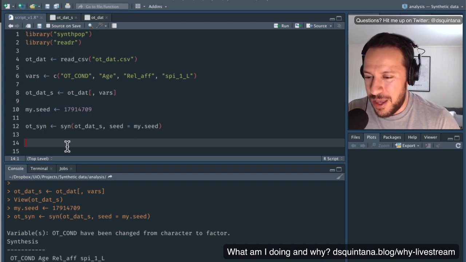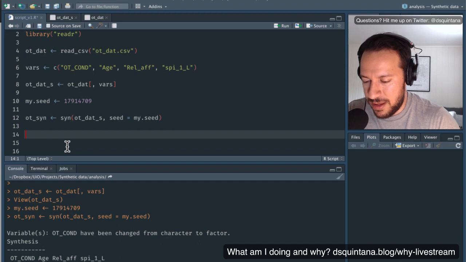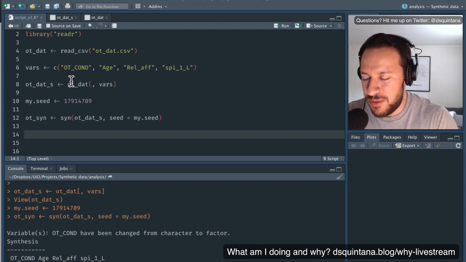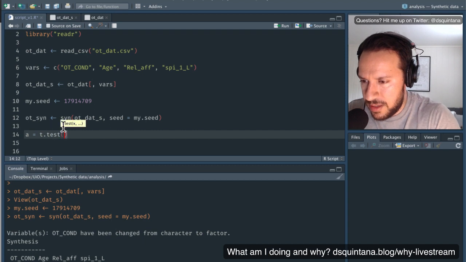Okay, so let's start by running a t-test of the comparison between oxytocin and placebo for self-reported spirituality, because once we do this, we can test the validity of this synthetic data set. Okay, let's do that. T-test. This one.